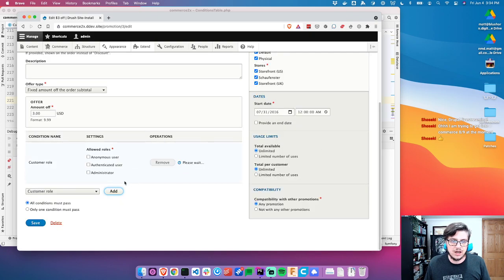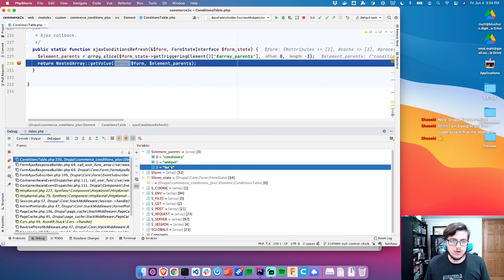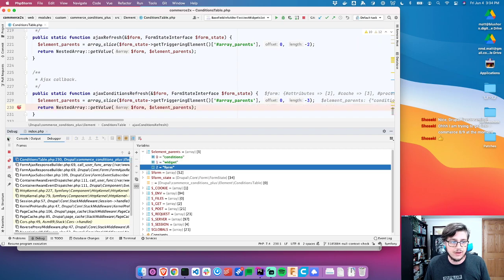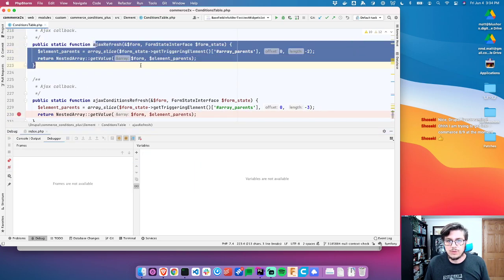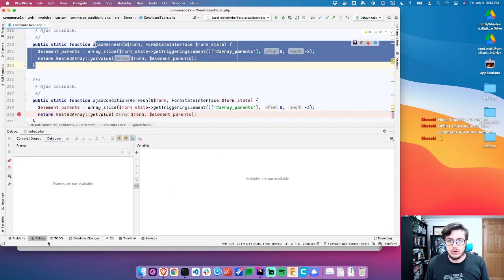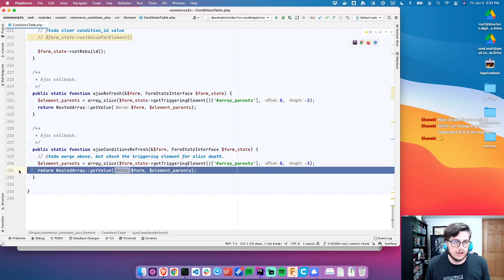So let's click on remove and wait for our callback. So element parents, here we are. Again, adjusting it to be from -2 to -3 gives us the correct path. I'm sure there's something we could add in here to be more intelligent on the triggering element. Like, was the triggering element add or was it remove? And then decide what length it should be. So I'll actually put a to do merge above, but check the triggering element for slice depth. There. Don't need to be perfect off the bat, just need to make it work.